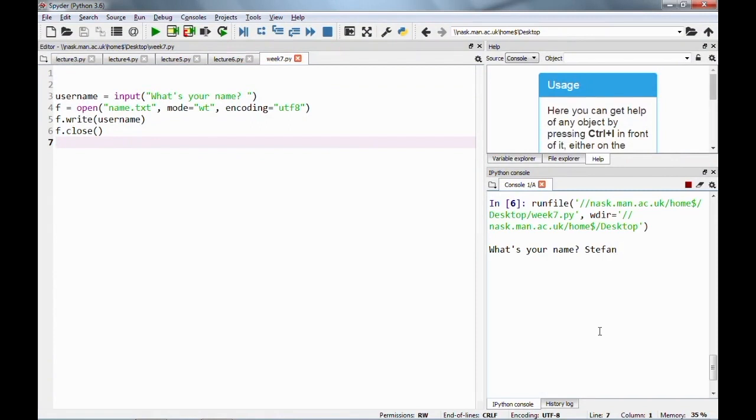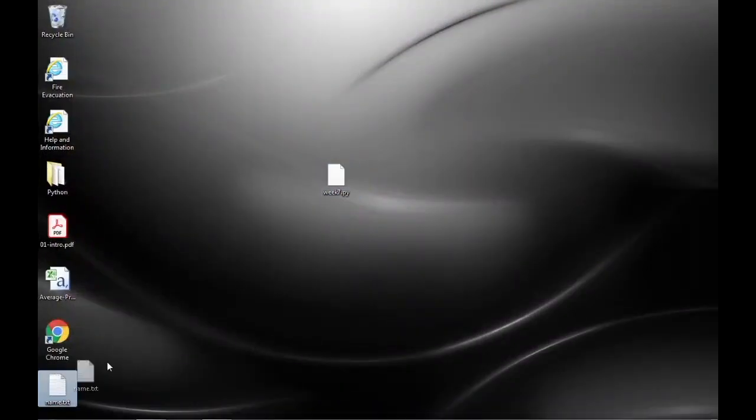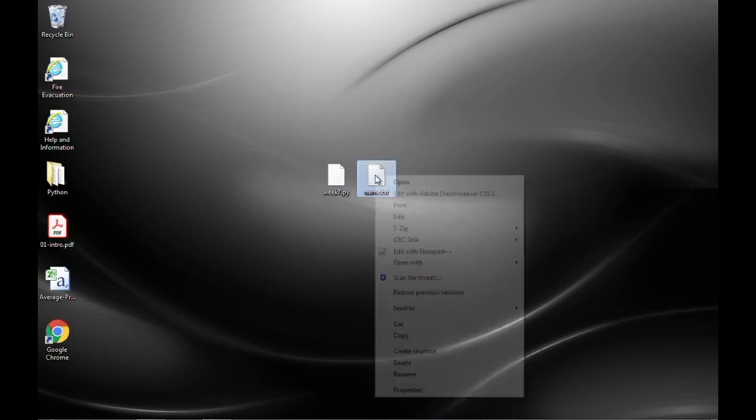Now when I hit enter, I'm going to open a file called name.txt. I'm going to call the write function on f, which is this variable provided by the open function. And I'm going to write the username, which is the string that we have just entered. And then I will close the file using f.close. Okay, and that's done. So let's look back to our desktop folder. And we find here a file called name.txt. And it is a text file.